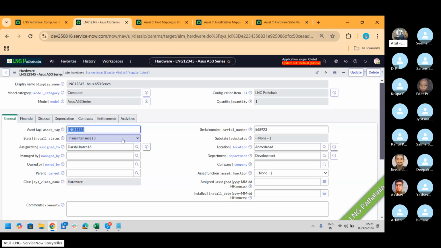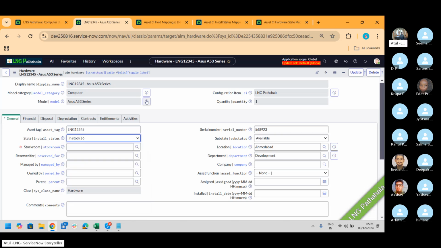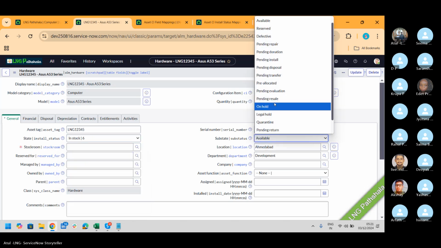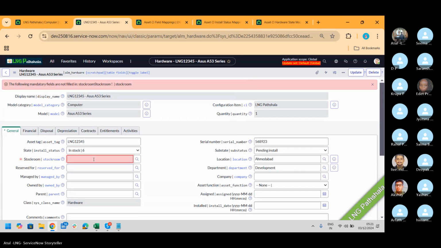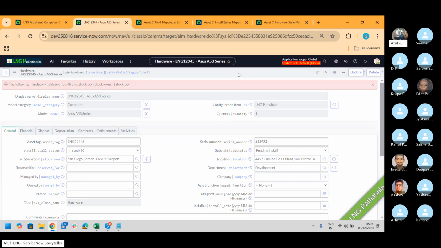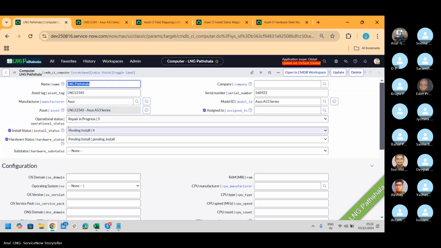कोई फर्क नहीं पड़ा. Let's change here. In stock. Pending install and save. स्टॉक में तो स्टॉक रूम पूछेगा ना वो कहां पर है. ये देखो, इस पे फर्क पड़ा लेकिन इस पे फर्क नहीं पड़ा. So what does this mean specifically?